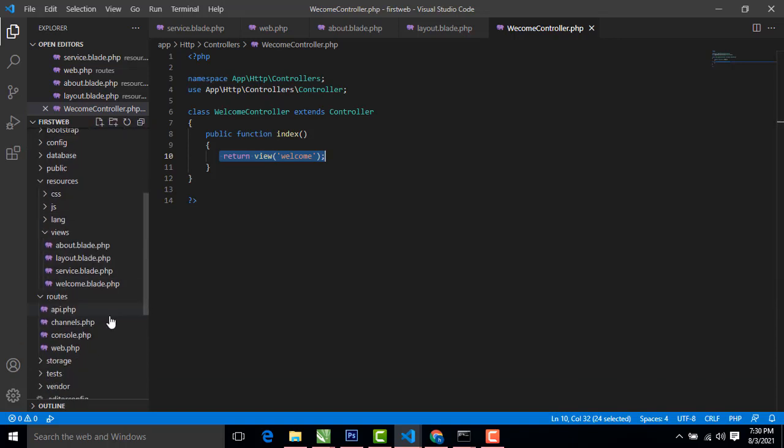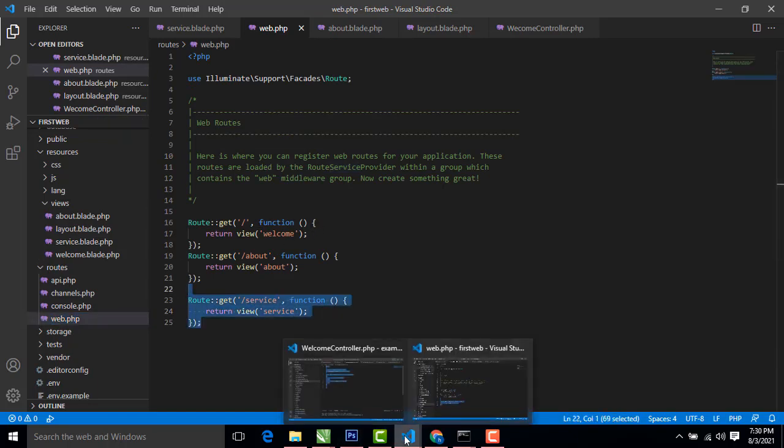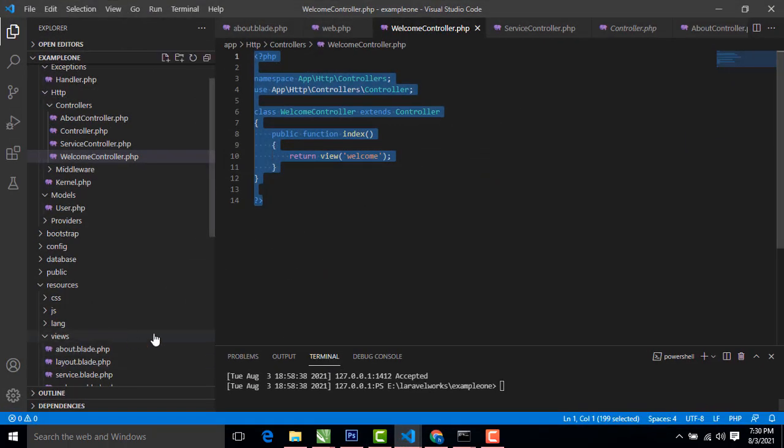So that is how to write it in the route. This is a basic way. In Laravel 8, we have not written it like this. Very simple, we have written it in this way.